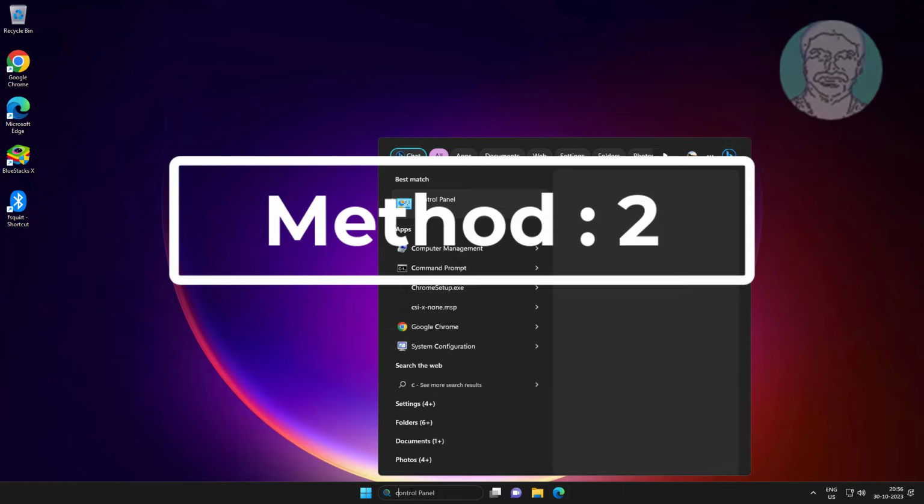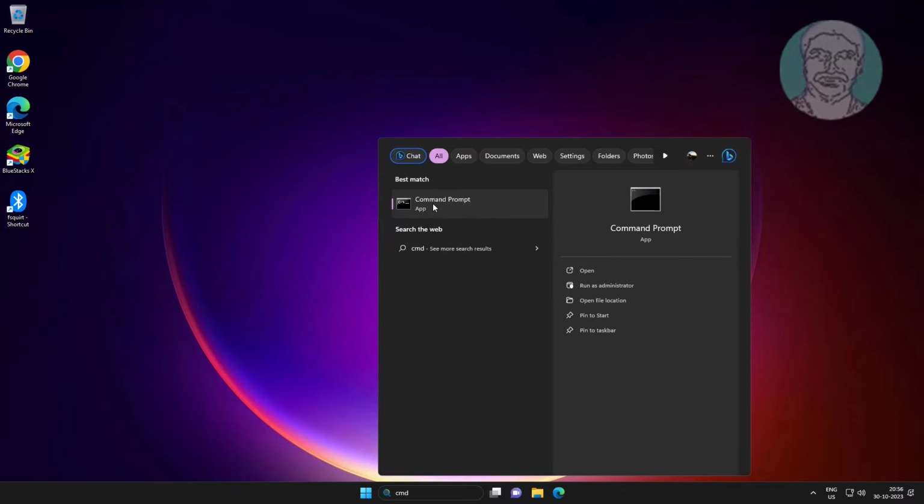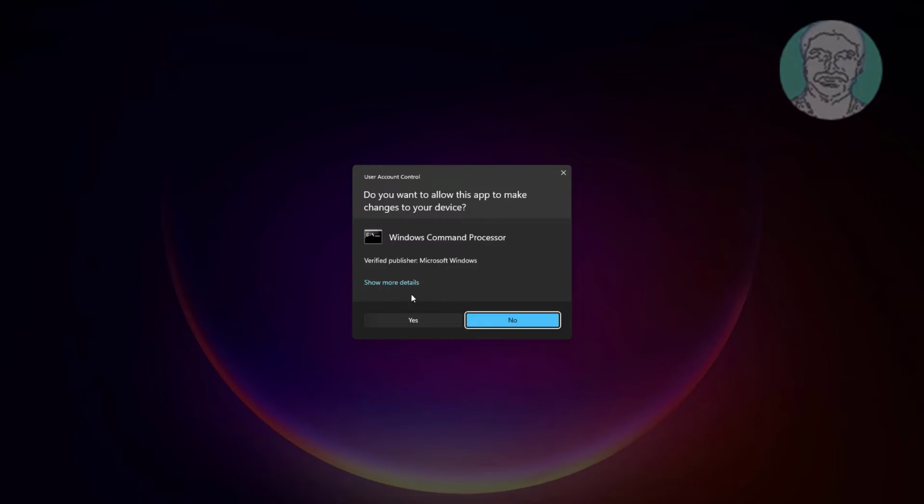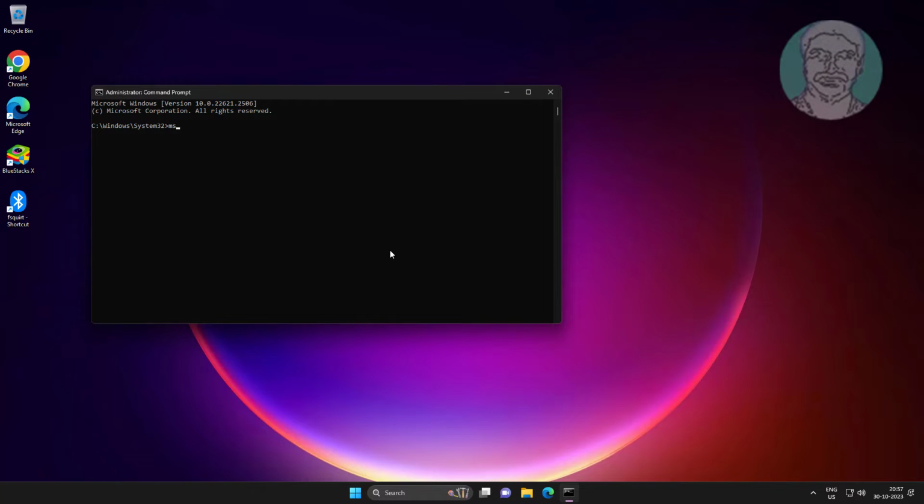Second method is type CMD in the Windows search bar, right-click and Run as Administrator. Type msdt.exe space -id space DeviceDiagnostic.